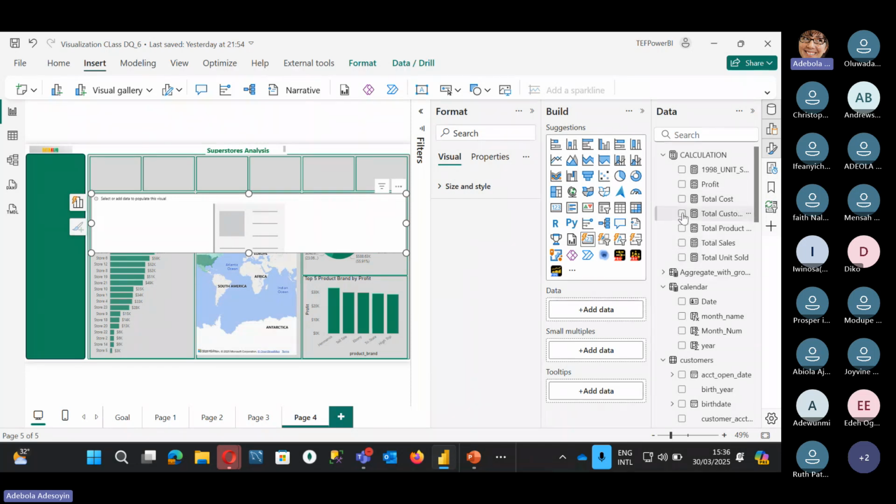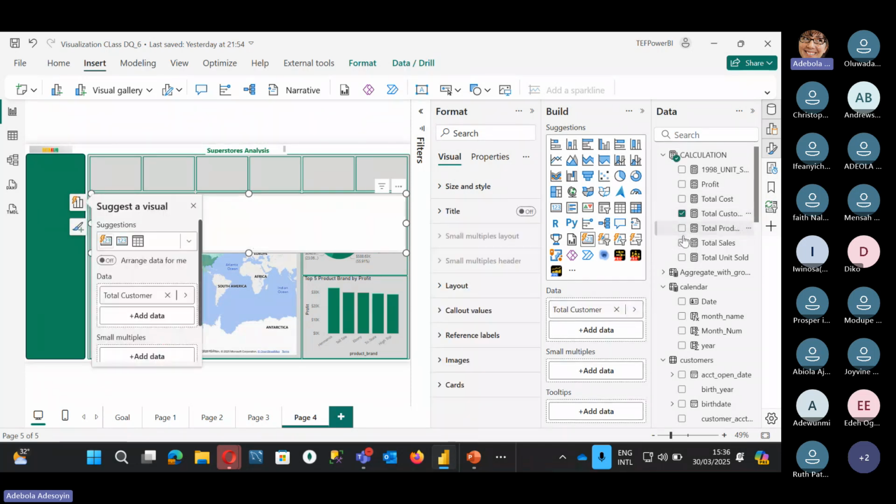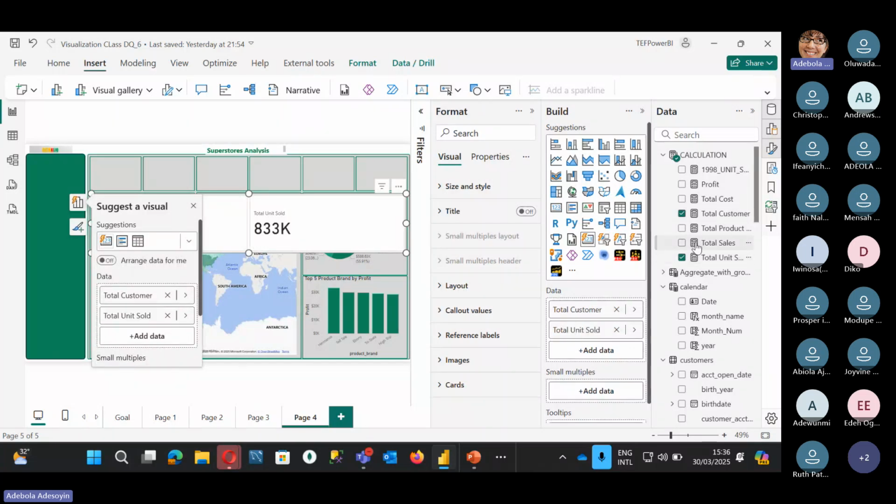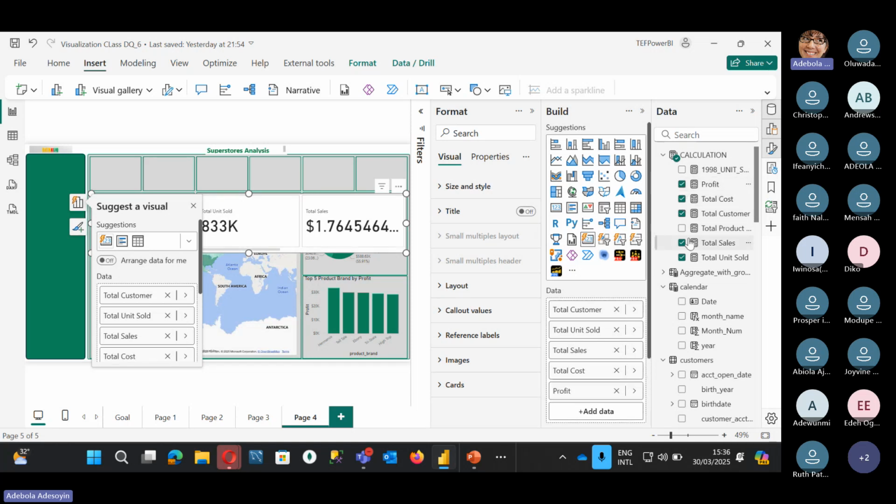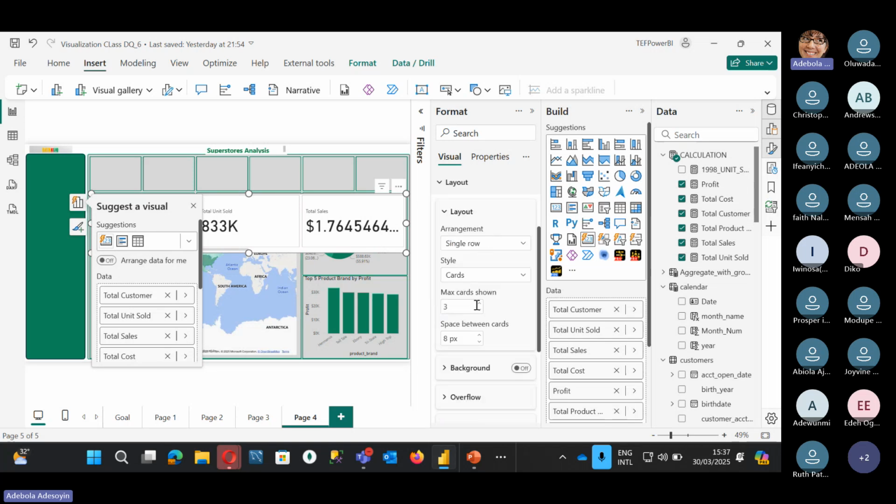Let's pick total customer first. After total customer, your total quantity sold, unit sold, then total sales, right? Total cost, total profit, and then total products, right? So you come to your layouts. Don't forget, this is single row, but increase your cards so it can show everything at once. How many did you pick? We selected 6. Okay, 6. And then the cards between them, let's reduce it.